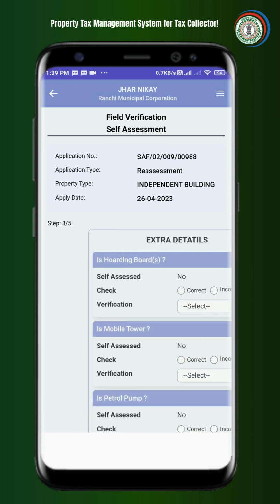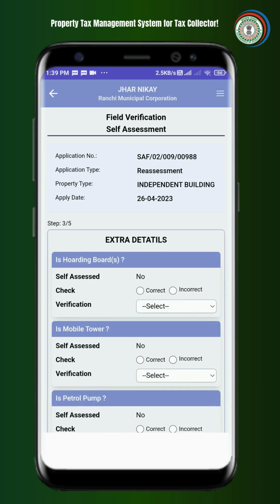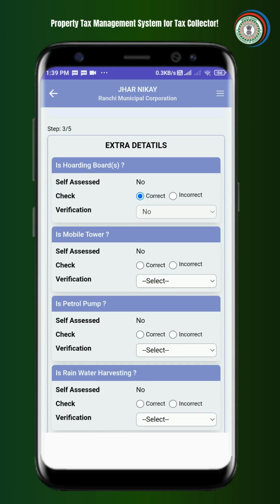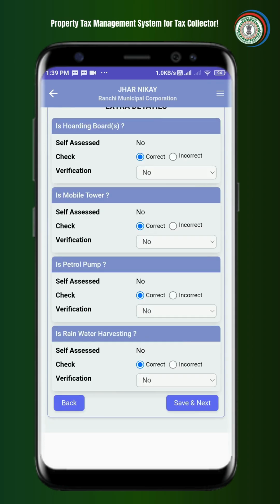In step 3, the user must verify the extra details, including is hoarding board, is mobile tower, is petrol pump, is rainwater harvesting. After verifying the extra details, proceed by clicking the Save and Next button.